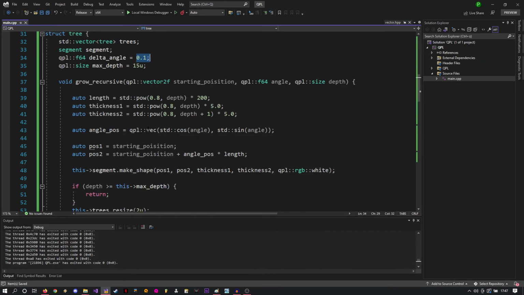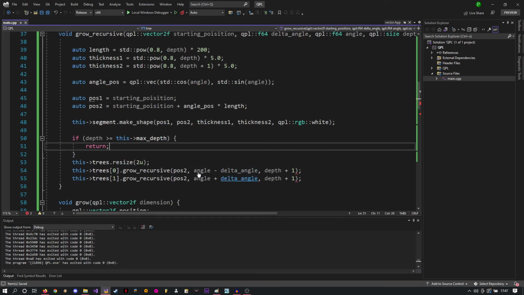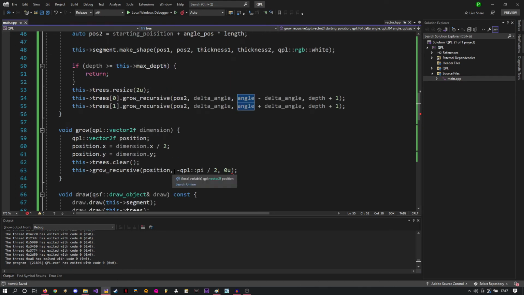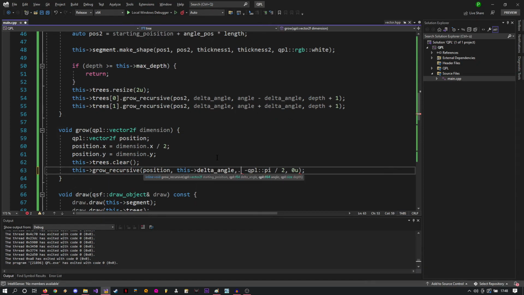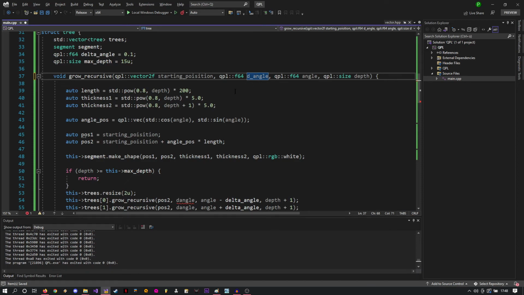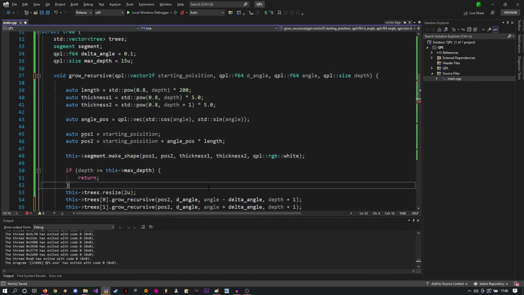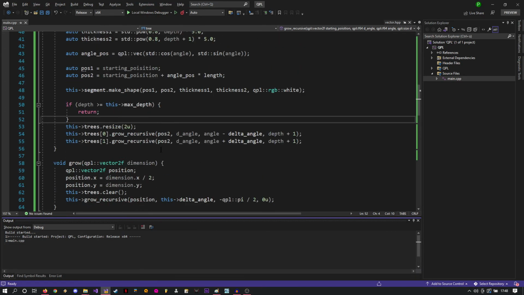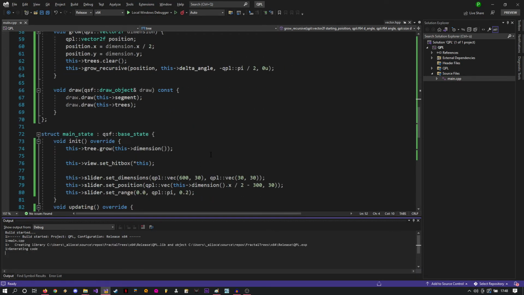So what we should do is actually pass this value down and not use the internal delta angle. And then we pass that also down the recursiveness. And here we pass in the real delta angle value. Maybe we can rename this. Let's go D angle. It doesn't really matter too much here. But now we should get that the new delta angle affects all branches.